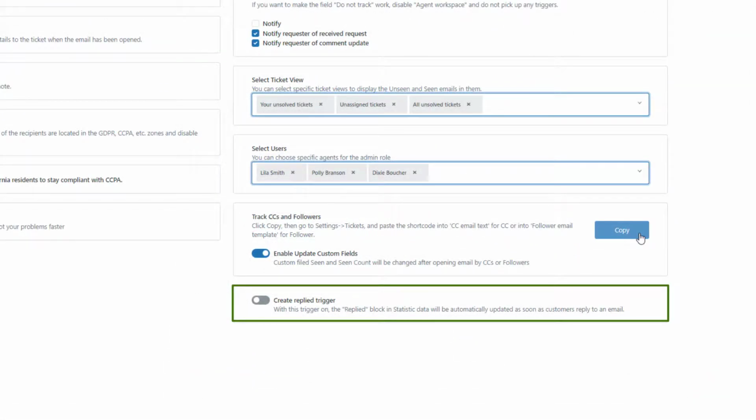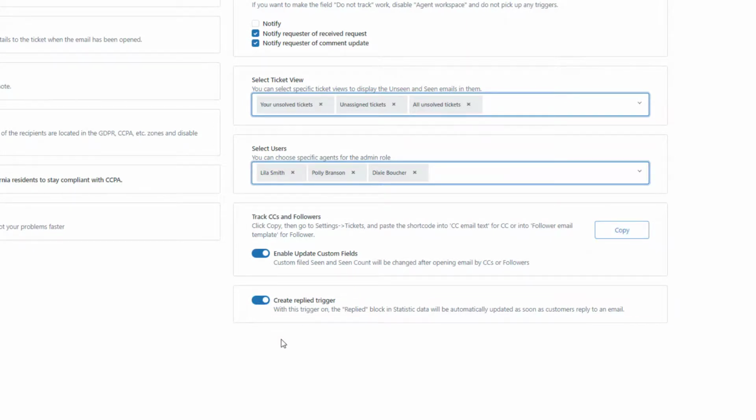Create replied trigger. Enable the trigger to update the replied index on the statistics page. And that's it for the email tracking settings page.